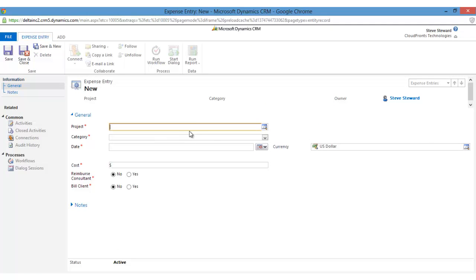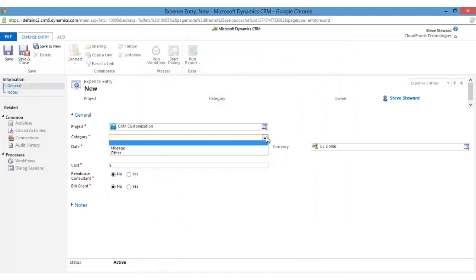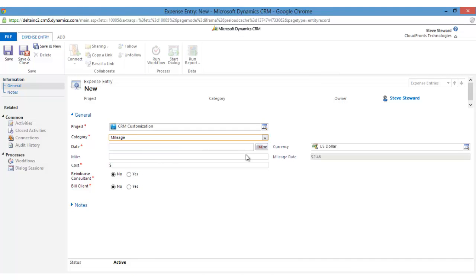So let's create an expense entry. Select a project, category, mileage, date, today's date, mileage, miles 150. This mileage rate is coming from another system configuration entity. The cost is already calculated on the basis of miles and mileage rate. Reimburse consultant, yes. Bill to client, yes.